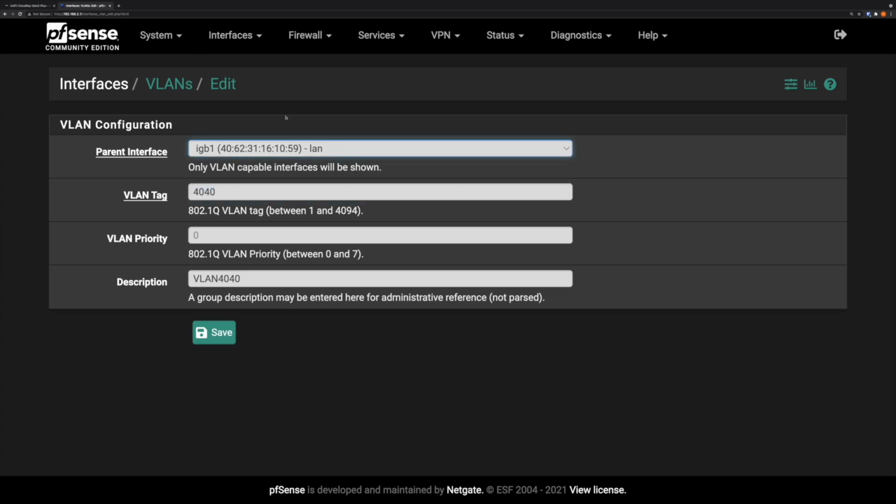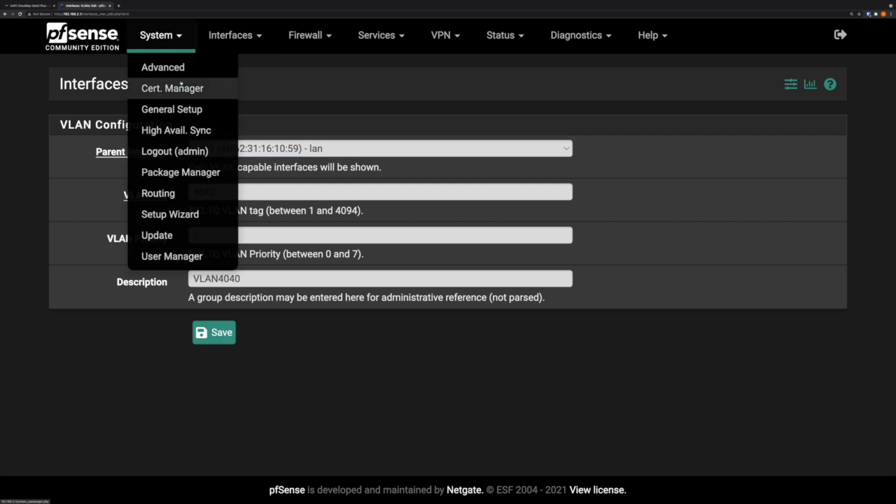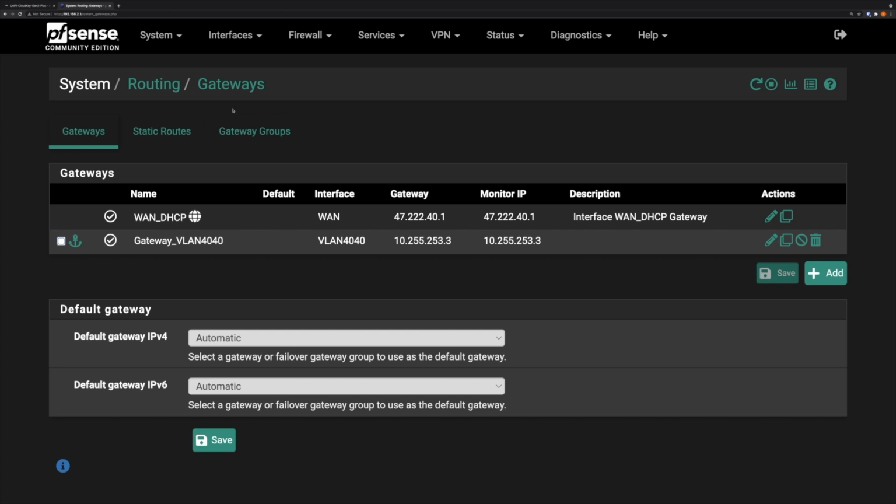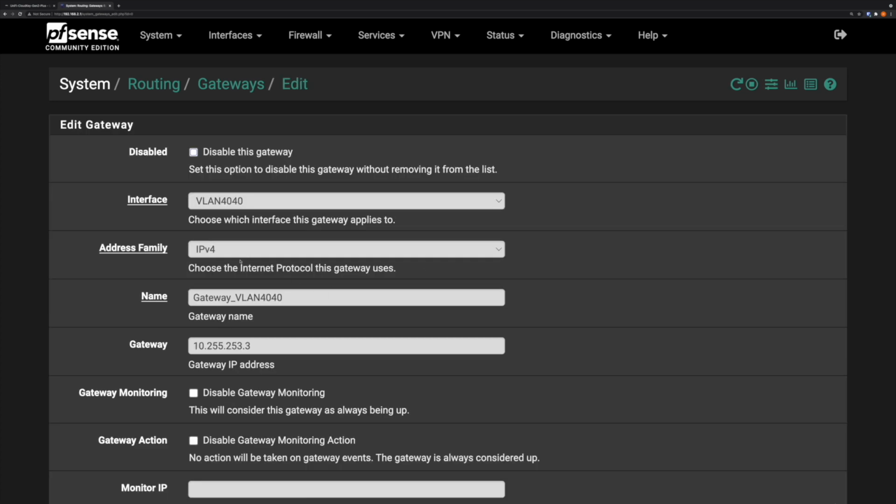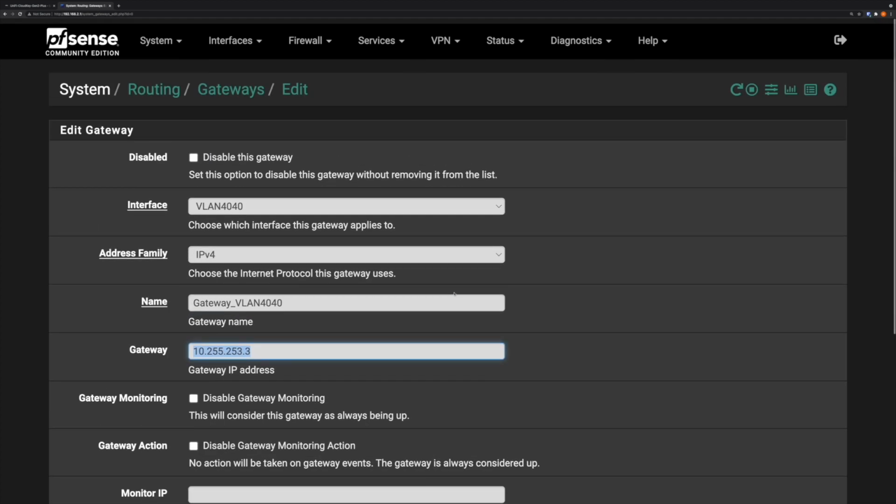After setting up the special VLAN, you need to go to System, Routing. First you need to create a gateway for that VLAN. Remember the special address we just talked about, which you need to note down in the Ubiquiti backend. You need to input that IP address here. Then you create this gateway.